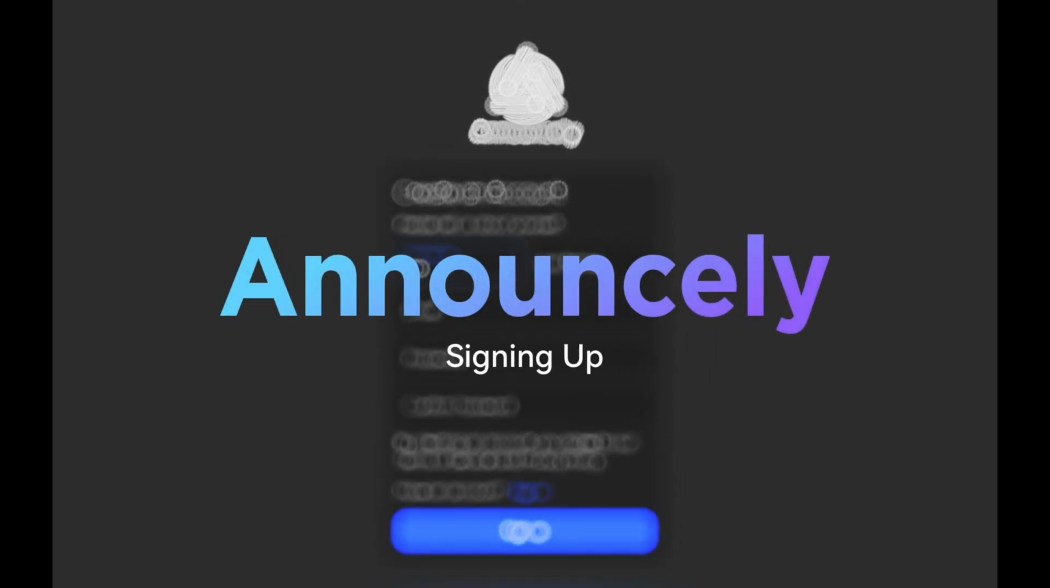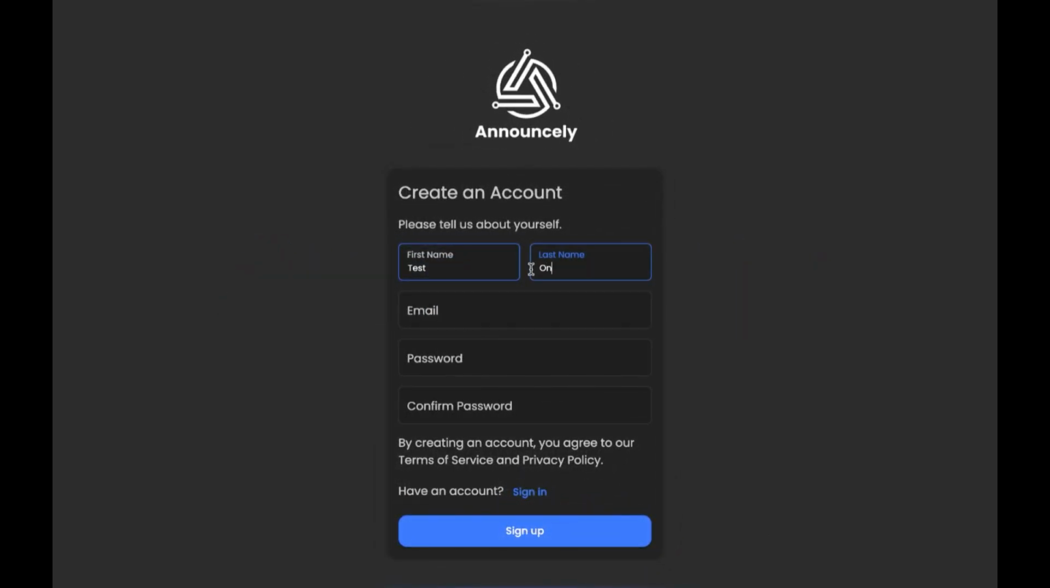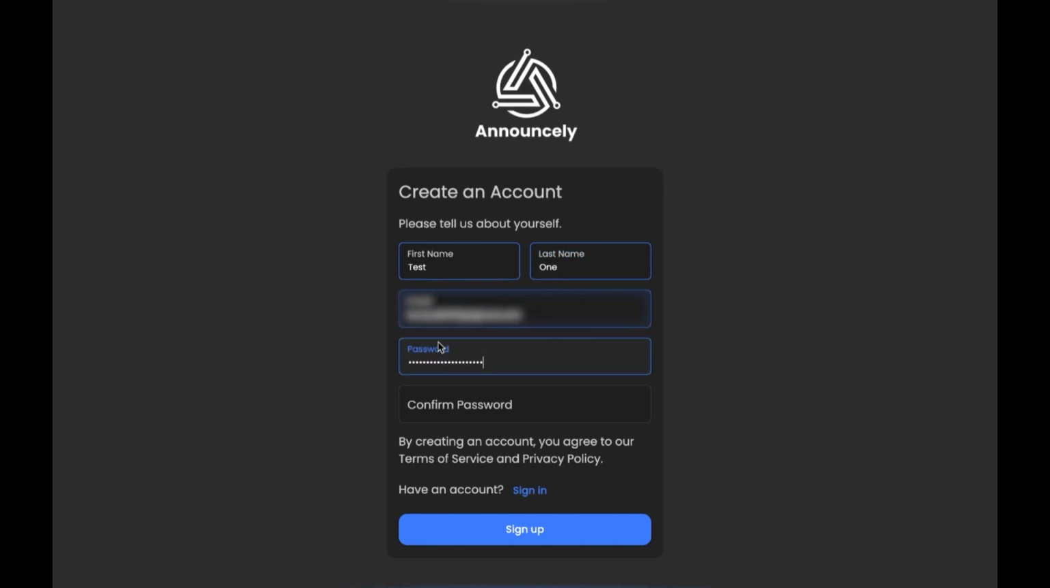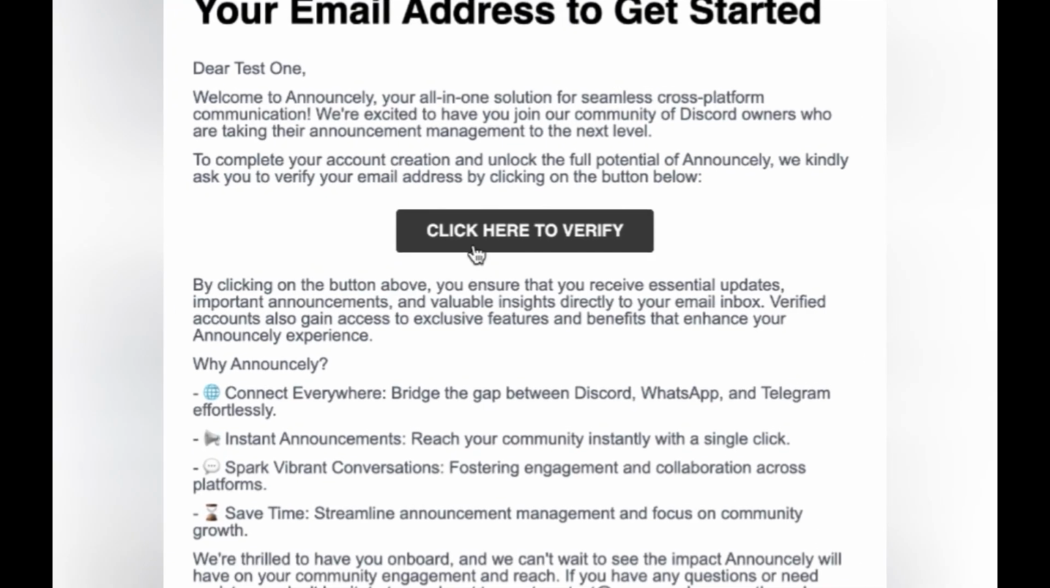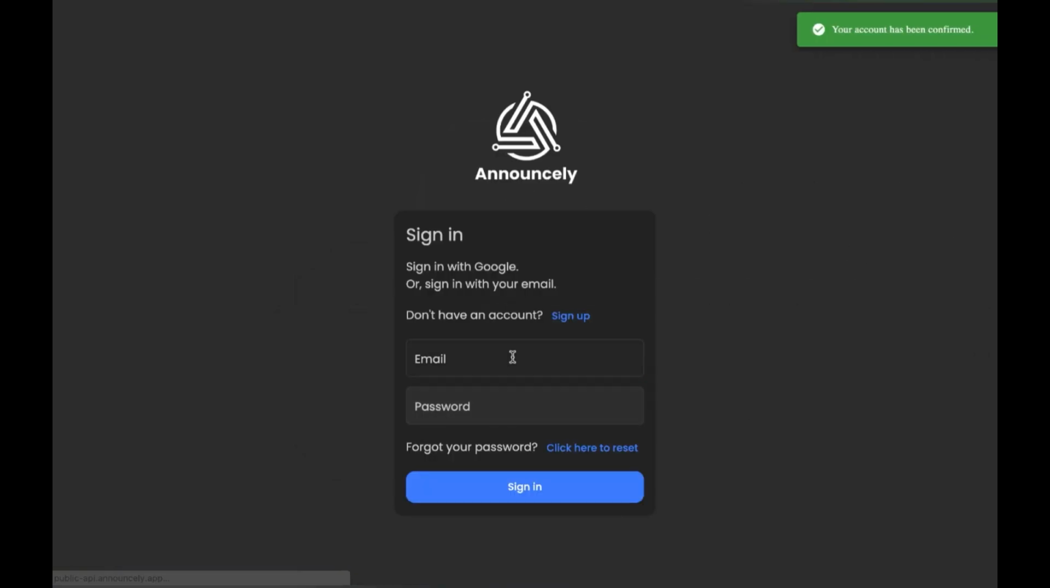Signing up with Announcely. Fill in the Create an Account form as shown. Verify your account through the email sent by Announcely.